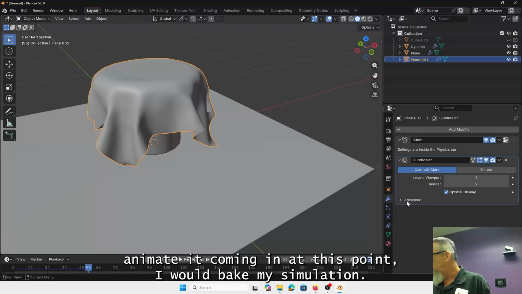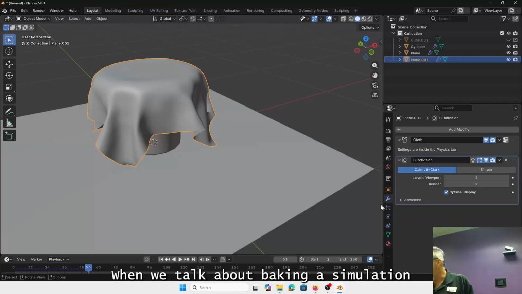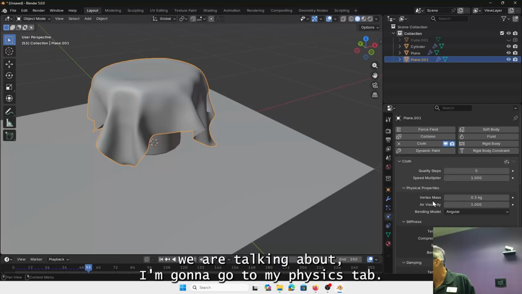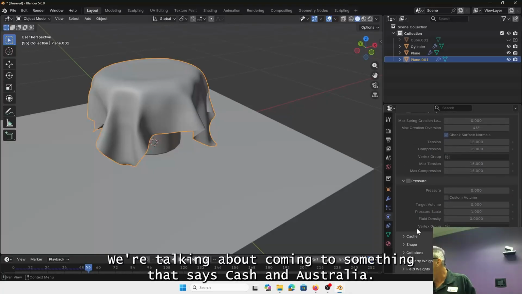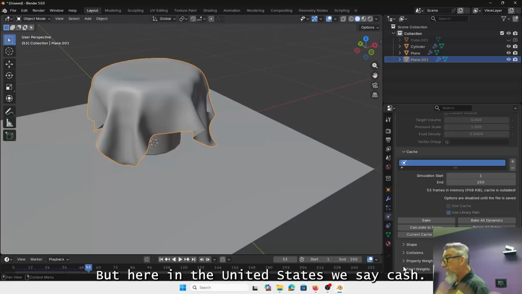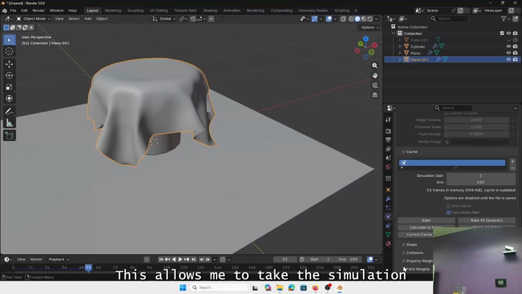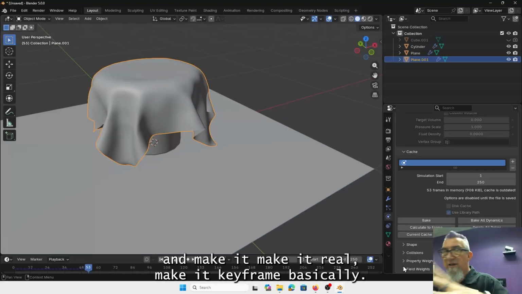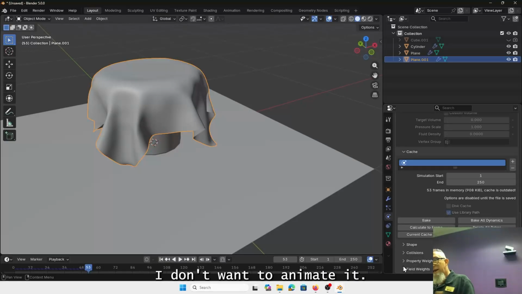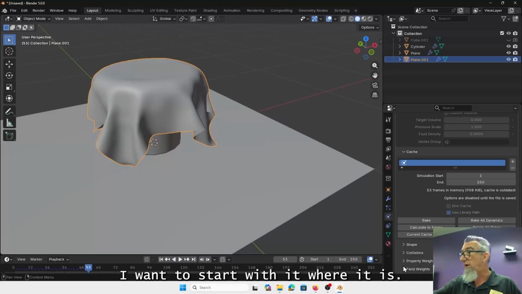Now, if I was going to animate it coming in, at this point I would bake my simulation. When we talk about baking a simulation, I'm going to go to my physics tab. We're talking about coming to something that says cache. In Australia they say cache, but here in the United States we say cache. This allows me to take the simulation and make it real, make it keyframed, basically. Now that would be if I wanted to animate it. I don't want to animate it. I want to start with it where it is.